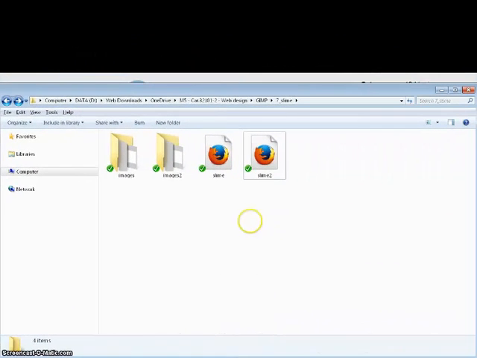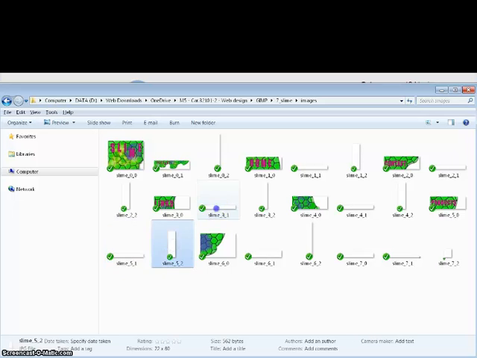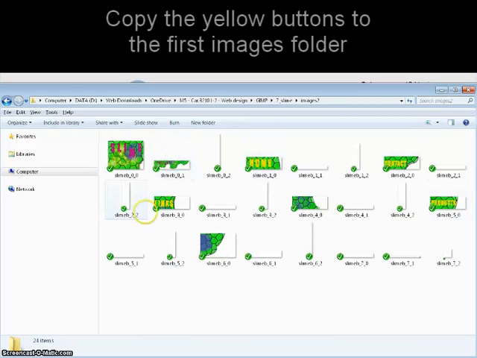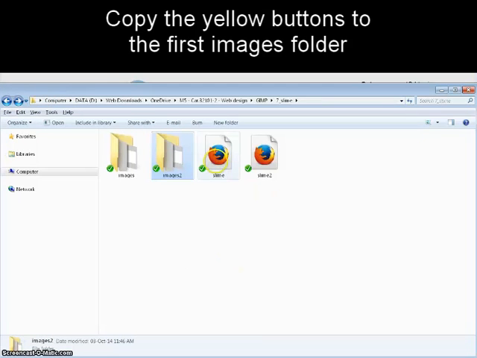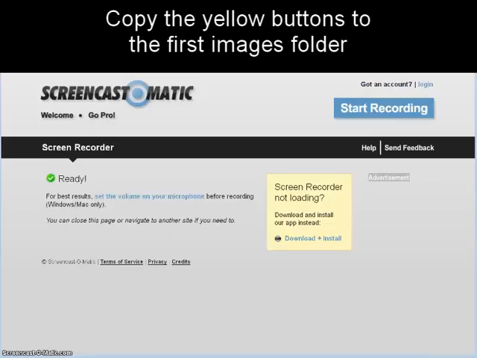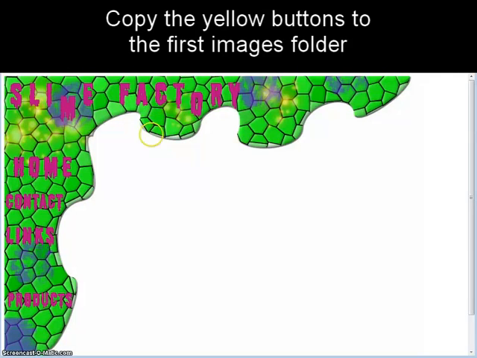So we are in the folders. We have slime and slime 2, images and images 2. We have all our slices here. All the white ones, we don't need them at all. You can delete them. We only want our little green ones. In slime 2 we have the yellow text. Okay, and if you click on slime we get this. And the text is here.